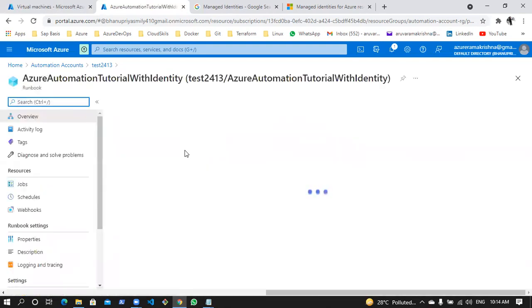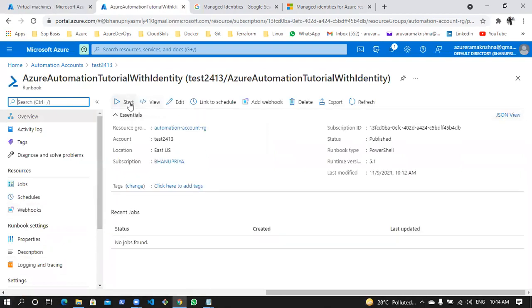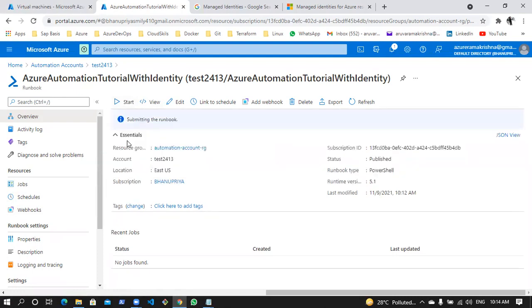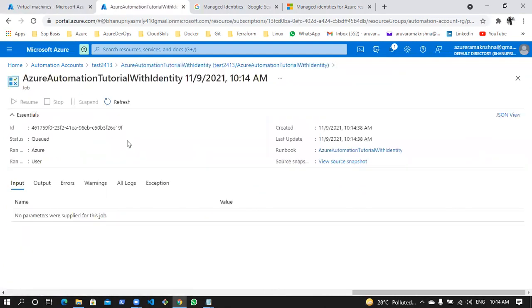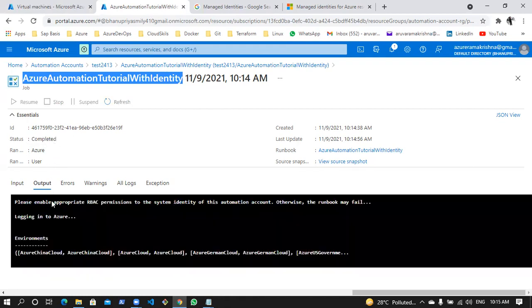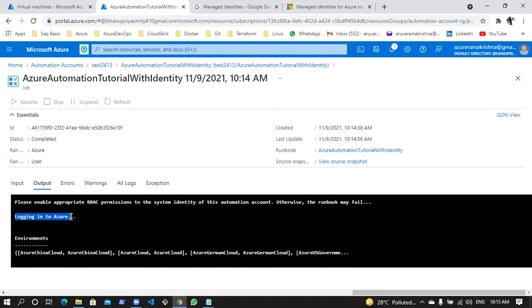If you go inside this runbook and want to use it, you can simply say start, and if I say enter, this particular runbook will be triggered, and you can see the output here. All job output will be displayed when they are completed. This is the basic sample runbook, Azure automation tutorial with identity. It will try to check the identity of the specific login. Here you can see login to Azure is successful, and it is completed. You can see the output.